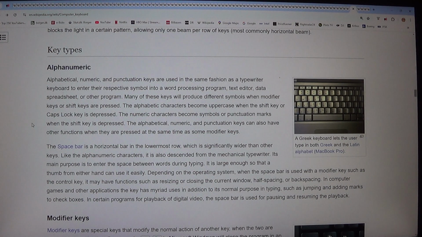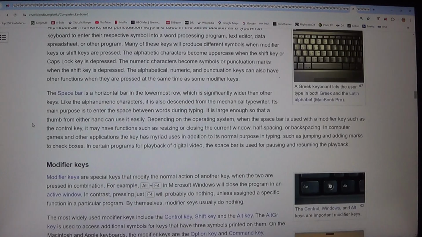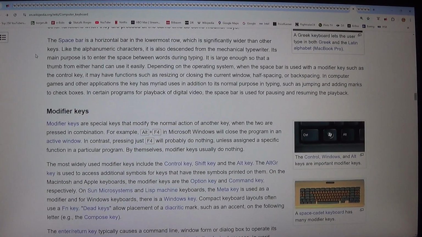The alphabetical, numeric, and punctuation keys can also have other functions when they are pressed at the same time as some modifier keys. The space bar is a horizontal bar in the lowermost row, which is significantly wider than other keys. Like the alphanumeric characters, it is also descended from the mechanical typewriter. Its main purpose is to enter the space between words during typing. It is large enough so that a thumb from either hand can use it easily.